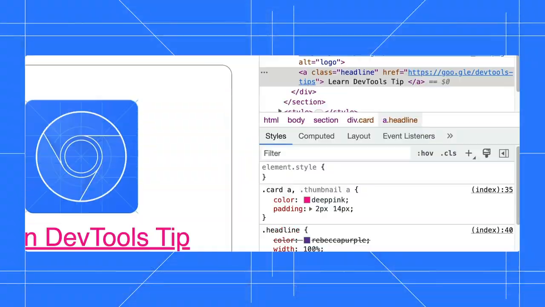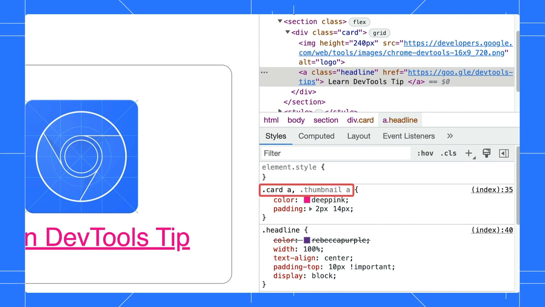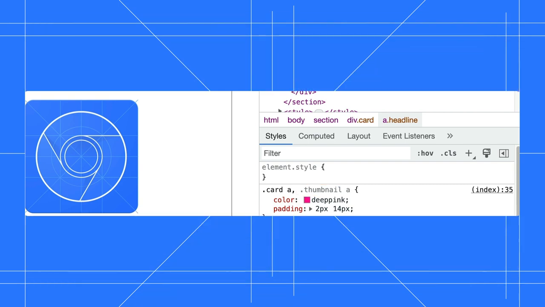One last question, Sofia. I noticed some CSS selectors are grayed out. What does that mean? That's a nice little indicator for unmatched selectors. For example, we have multiple selectors for this CSS declaration. The one that actually matches is the card selector. Therefore, DevTools grayed out the thumbnail.